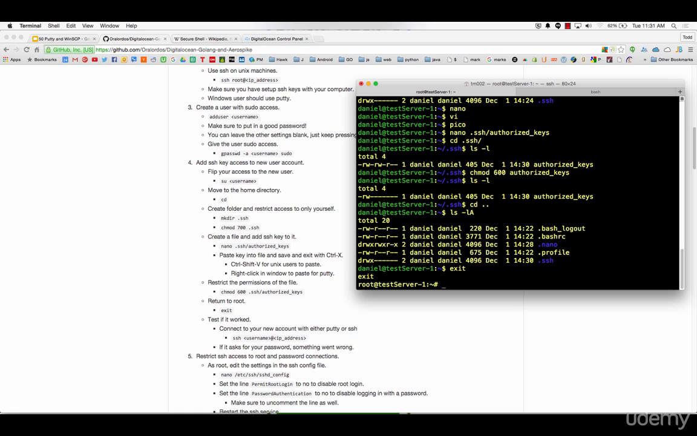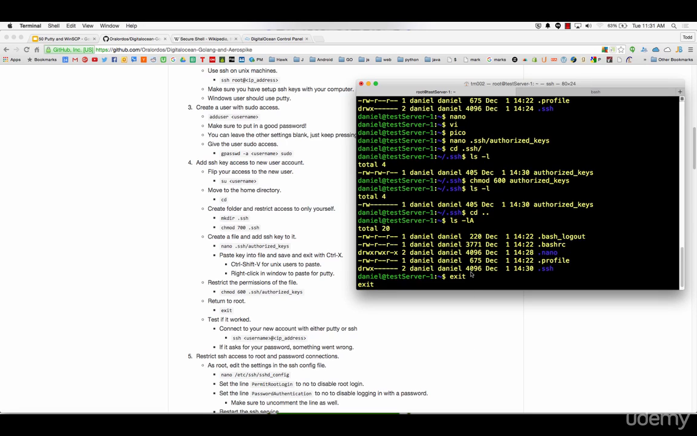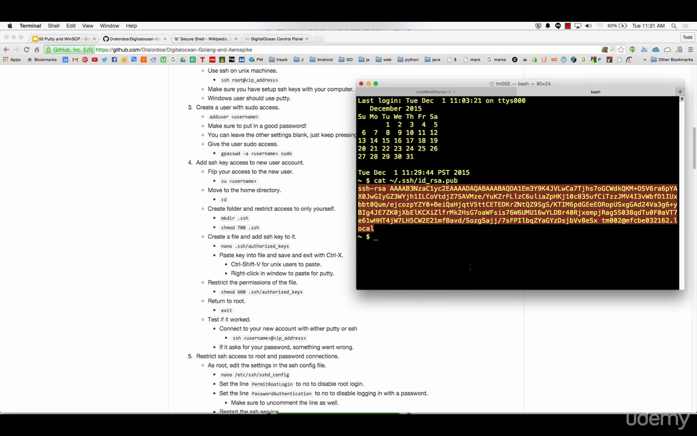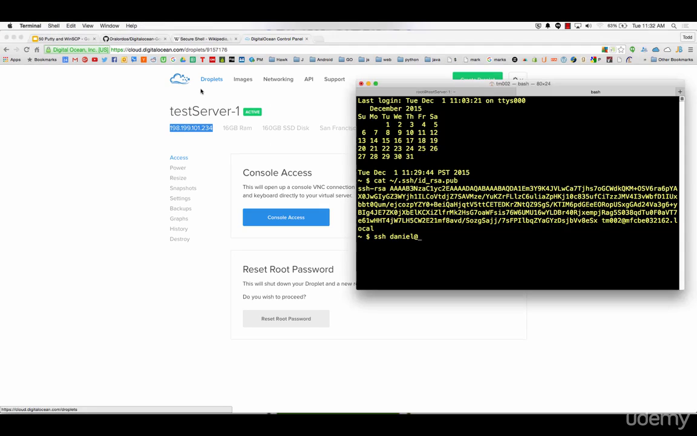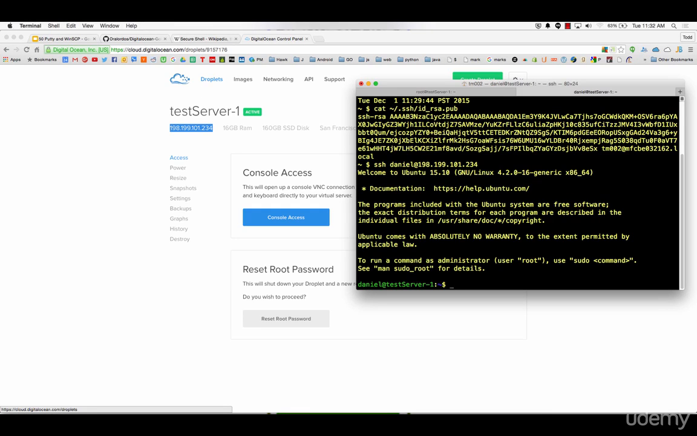Because remember, we didn't actually log in as Daniel here. We logged in as root, and then we used switch user to fake being Daniel. So now we're logged in as root. Let's make sure that this worked before we try doing anything else. So it's ssh Daniel at the IP address, which let me go look up again. Okay, logged in successfully. Didn't need a password or anything.